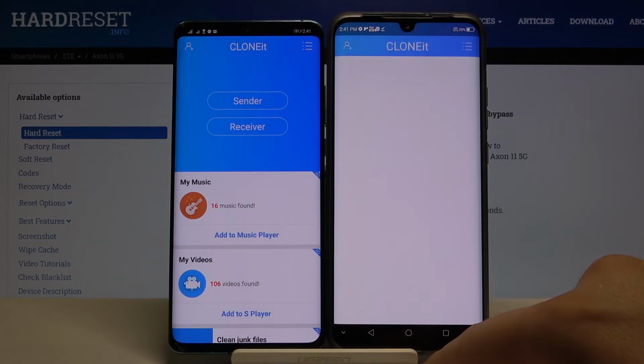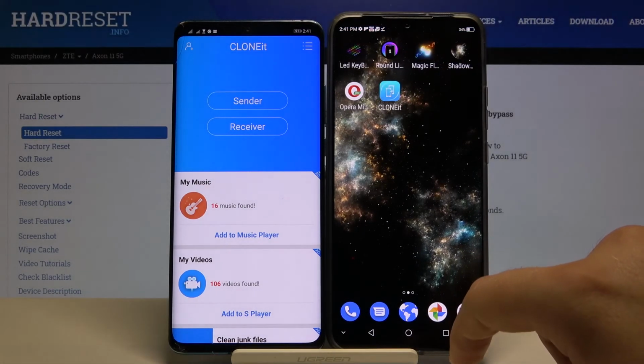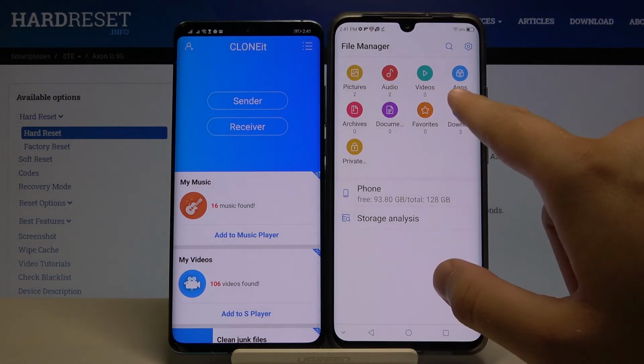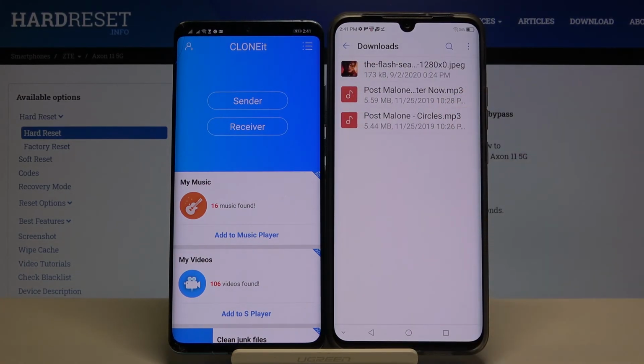So right now we can check where the files are, and it will probably be in the file manager, in the audio or in the downloads. Yeah, it will be in the downloads. So here we have the files that we sent from our Android smartphone to the ZTE Axon 11 5G.